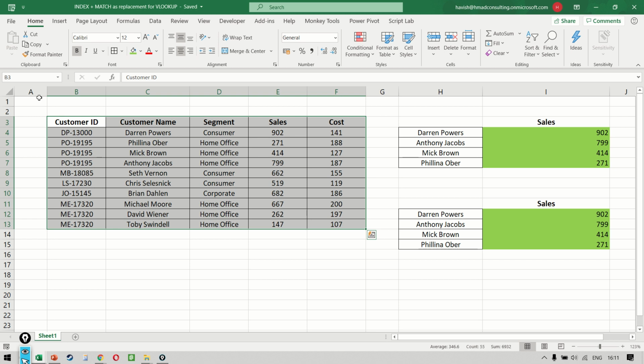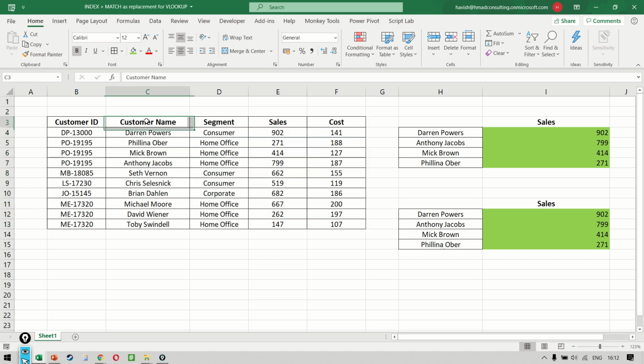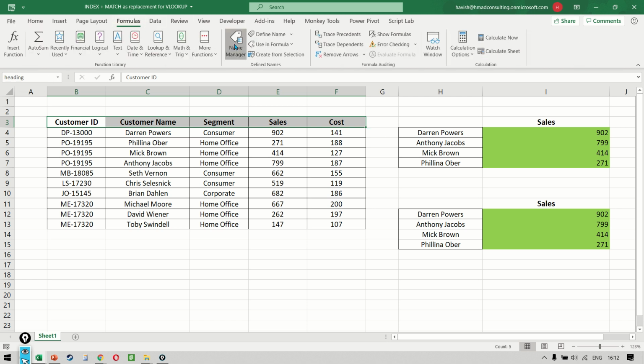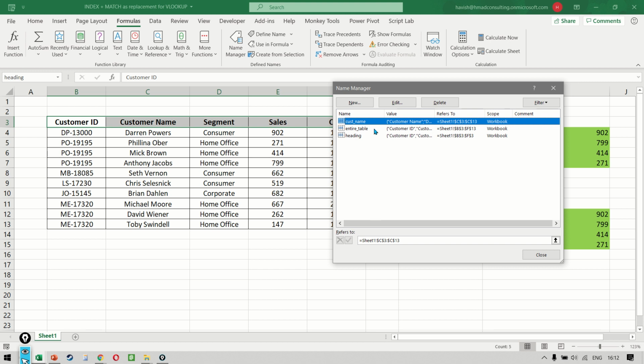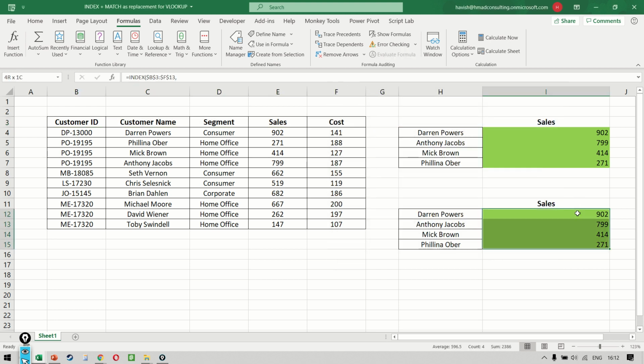So my entire table in my name box, I'm going to call as, let's just call this entire underscore table. My customer name can be called as CUST name. And finally, my heading can be called as just heading. If we go to the formula name manager box, we notice that there are three names that I've given: customer name, entire table, and heading. Now, how will the formula improve? It will become much simpler now.